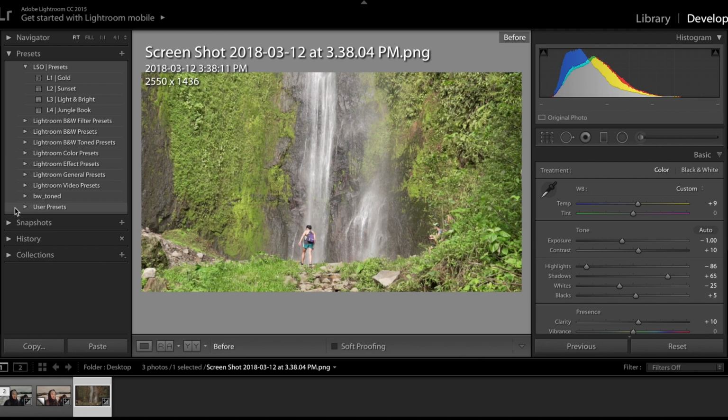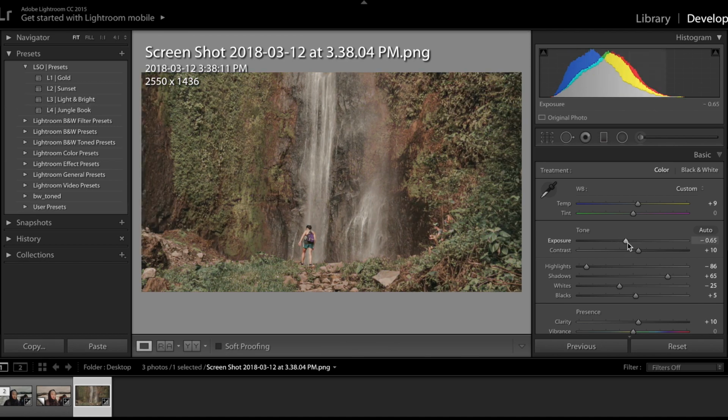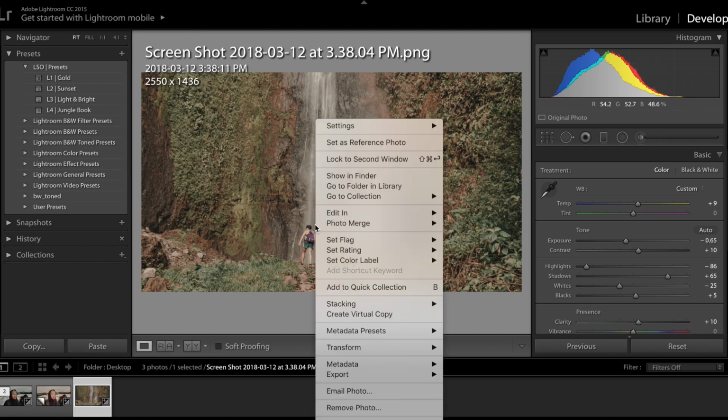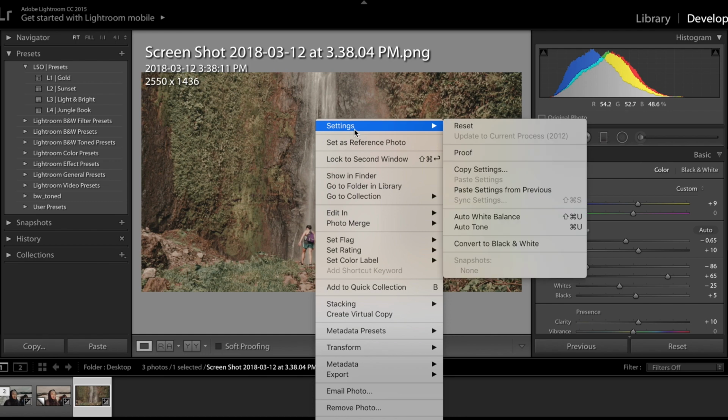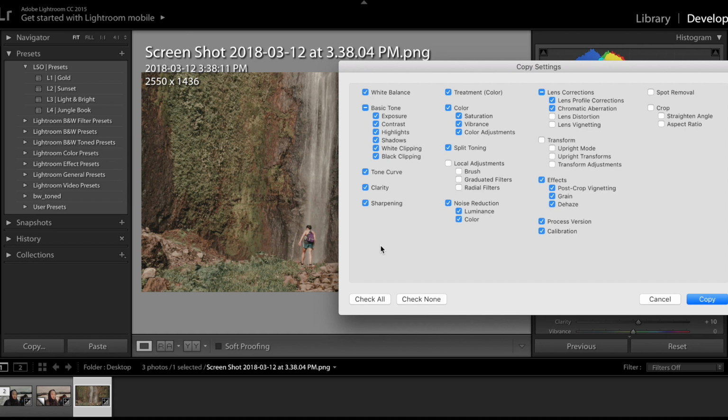I've already imported it into Adobe Lightroom, and now we're going to color grade the screenshot. I use a preset that I created on my own, and I just do minor tweaks. Once you are done color grading, right click on the photo, go into settings, and copy settings. You want to make sure to disable the following: clarity, sharpening, local adjustments, noise reduction, effects, spot removal, and crop.